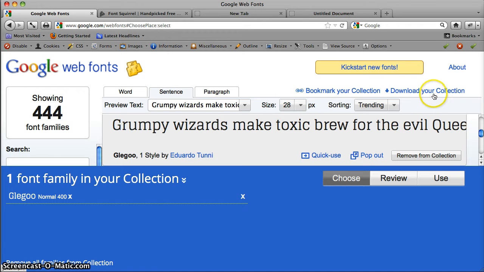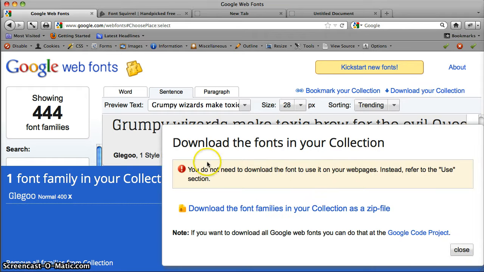Now to download it, all you would have to do is go right up to this option, download your collection option. So you would just push that, and this little warning box will come up and it said you do not need to download the font to use it on your web pages. Instead, refer to the Use section. Now, when you would download fonts, especially for designers, if it's convenient and you want to refer to it often. It's kind of a hassle sometimes going back to the browser, looking at the font, not liking it, so then you have to go remove it, or just a big mess.